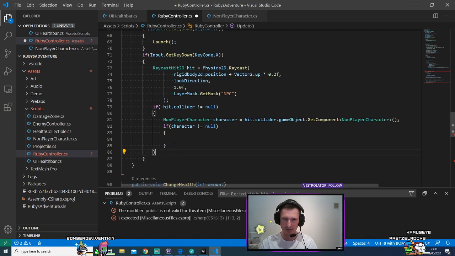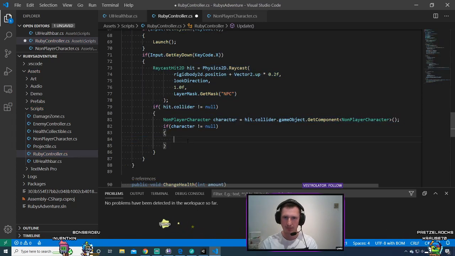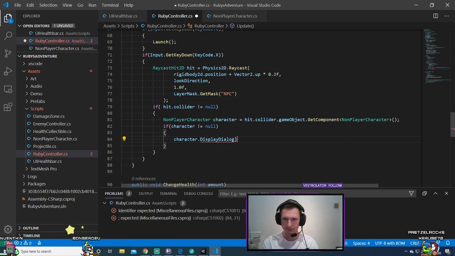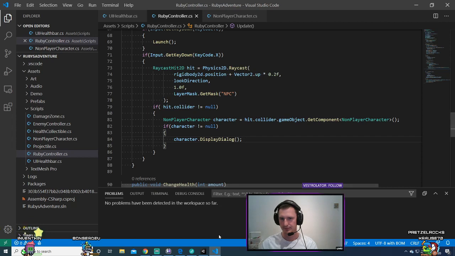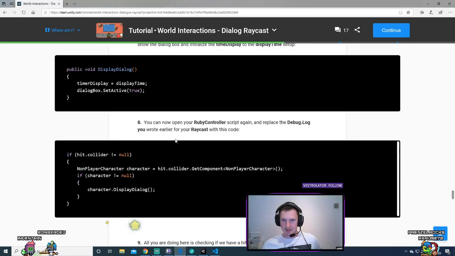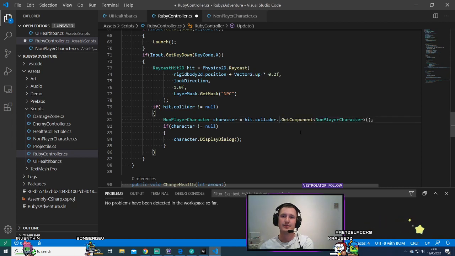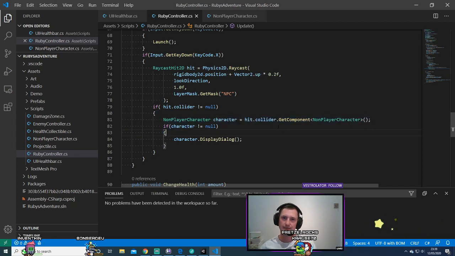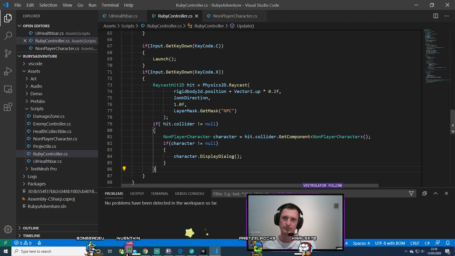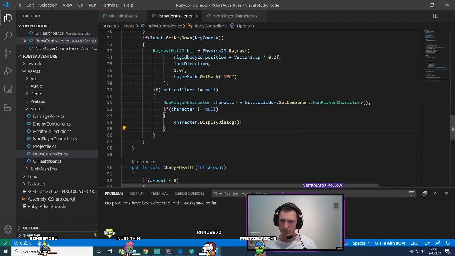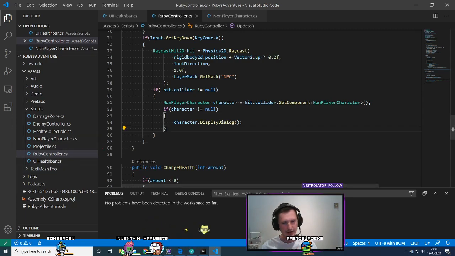I'm missing a brace there, I think. All right. Character dot. Woohoo! That should be it. If I start to get in the flow, get a little bit of a flow going. No, I haven't, because it doesn't need to call game object. Hit dot collider. Retrieved. Can I not? Alright. Non-player character, that's that.